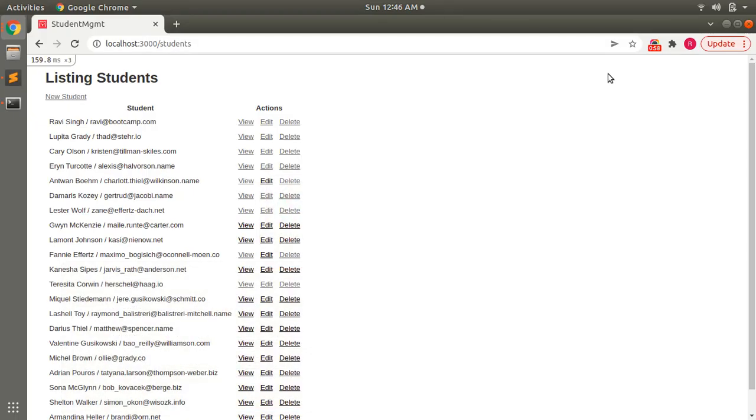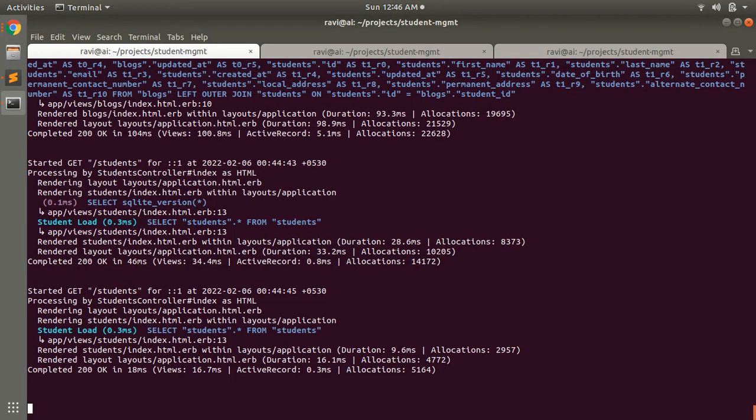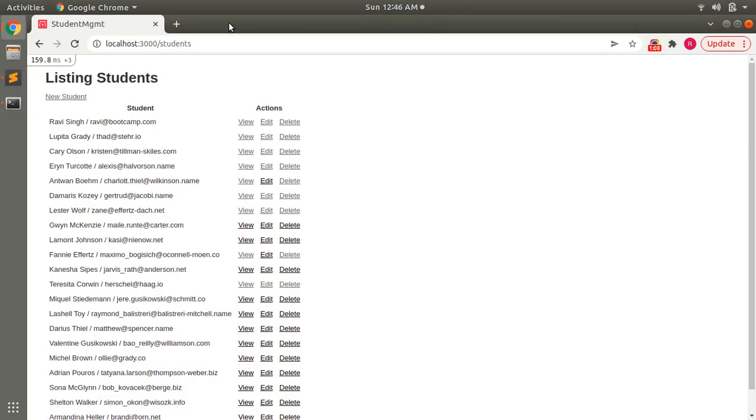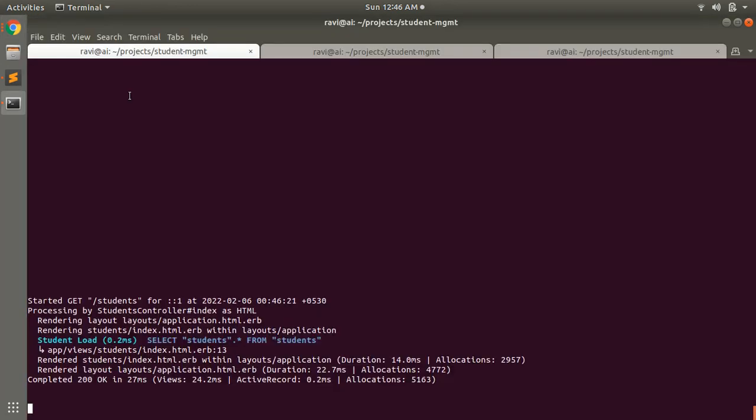Okay, so here is the students index page, and now go to the Rails server. Make some space on the terminal and now refresh the page in the browser. So here we have refreshed the page. Now come back to the Rails server, and here you can see that the request is coming to the Rails server. The server sends the request to the routes, and then the router identifies the controller and action of this controller which is responsible to serve this request.